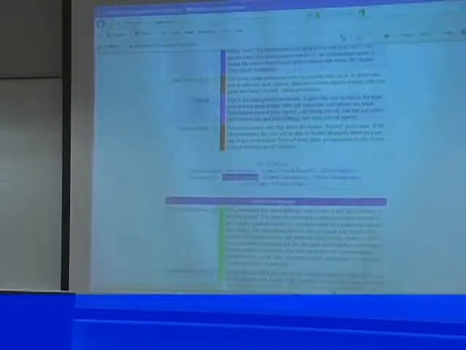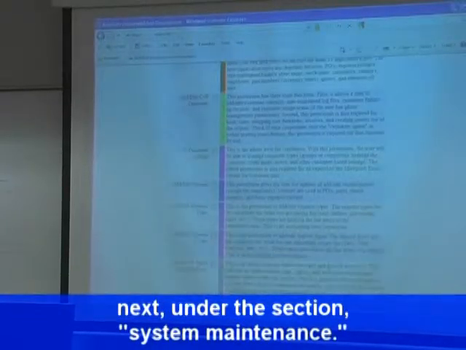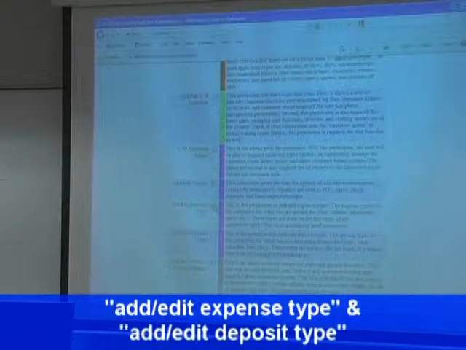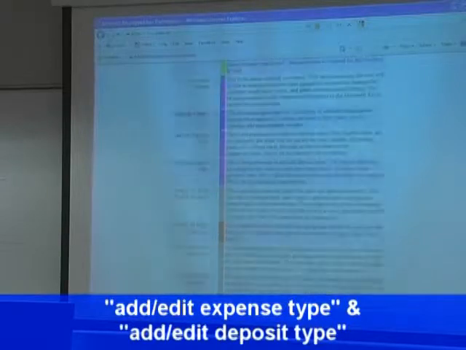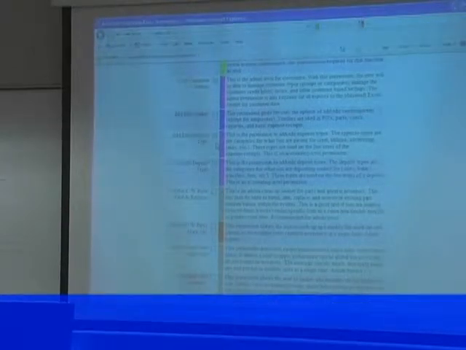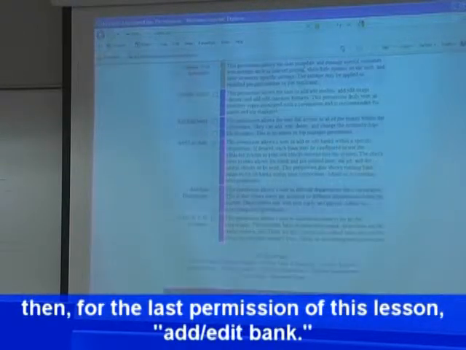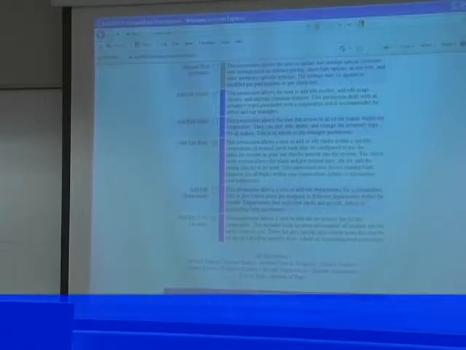The next thing we're at is system maintenance. And basically what we're looking for here is banks. Scroll down till you see banks. There's one that says added expense type. I didn't get all the way to banks yet. But we're going to do added expense types, and eventually you're going to do deposit types. This is virtually like the part section for an expense, okay? It's how you start categorizing what your line items are for. We're going to come down and eventually we'll get to added bank. Okay, we go. All right there. There was a bunch in that one. Expense type and deposit type.